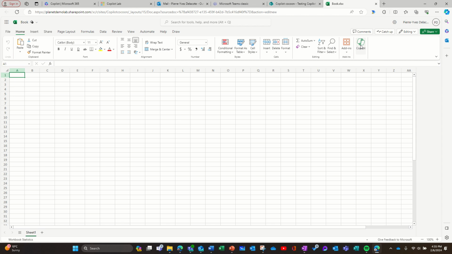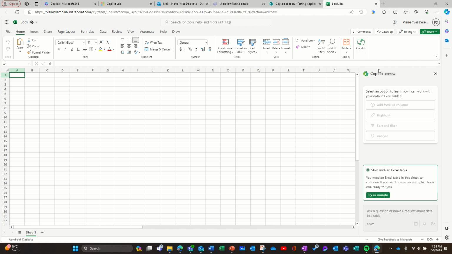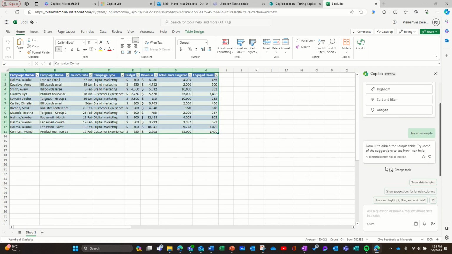Here it's an empty Excel file, so obviously Copilot won't be able to do anything. And so it offers me to start with a table, an example. So I'm going to try that. Let's try that. Create a table for me. And it creates a table for me so I can see what I can do.